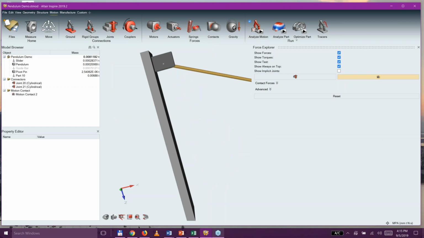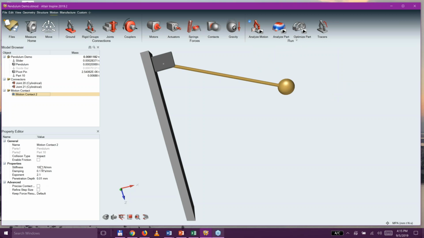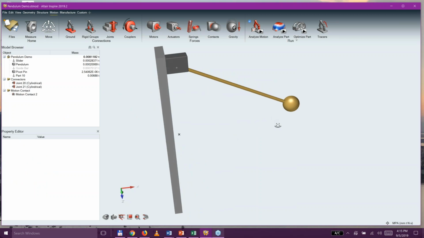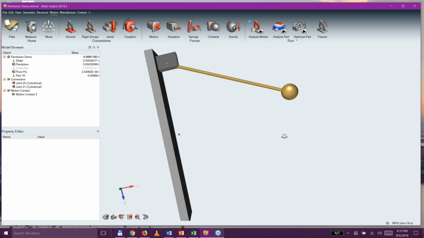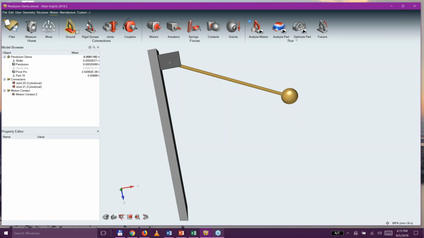So let me exit the thing. We're going to turn off my Force Explorer. And if we take a look at the contact, we can manipulate the stiffness, the damping, and the penetration depth of the contact so we can fine tune that contact. So that's kind of the basics of it. We have much more to go, but that's the basics of setting up a motion. You just work your way across here and apply the things that are needed. And in almost every case, we're going to start with the ground.